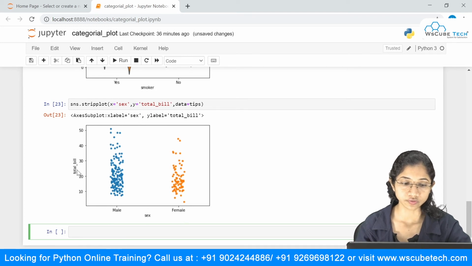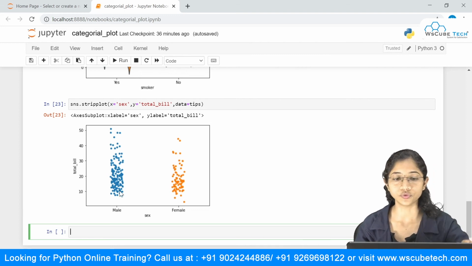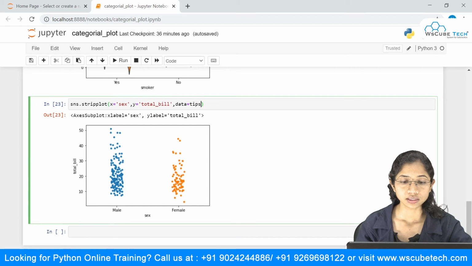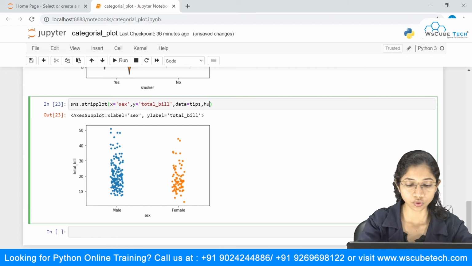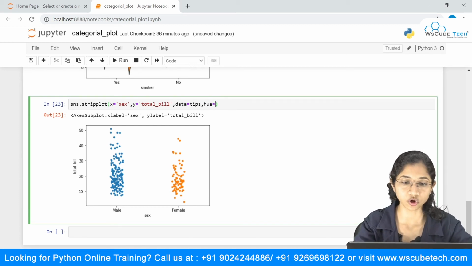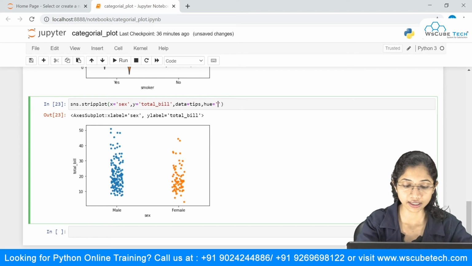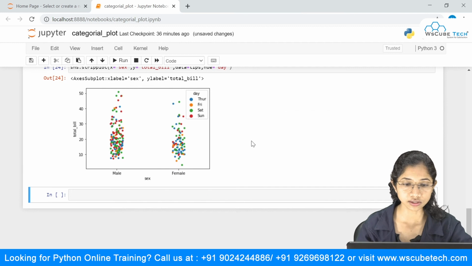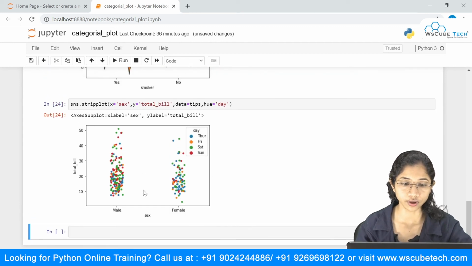So you can just observe this. On the x axis we have the sex, that is male and female, and on the y axis we have the total bill. And this is nothing but a scatter plot with respect to each category, okay. And similarly you can pass another argument here, the hue. So if I want to plot the hue as day, and I run this, you can observe that we got the strip plot.